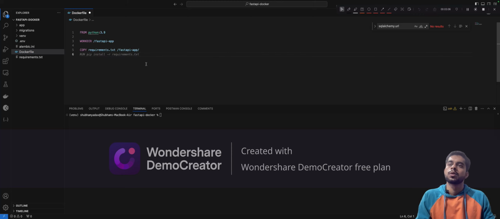So what this will do is, when we build or create a container from this image, our work directory will be set, and within that work directory, firstly requirement.txt will be copied, and then we can run a command to install all the dependencies that we have defined inside our requirement.txt.